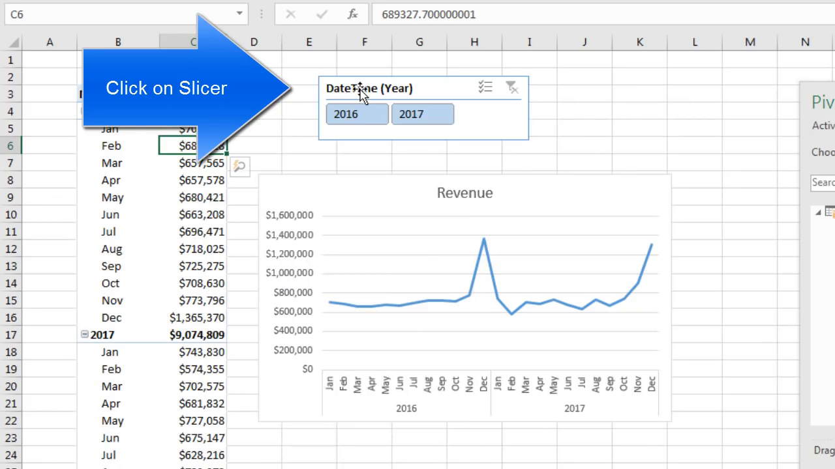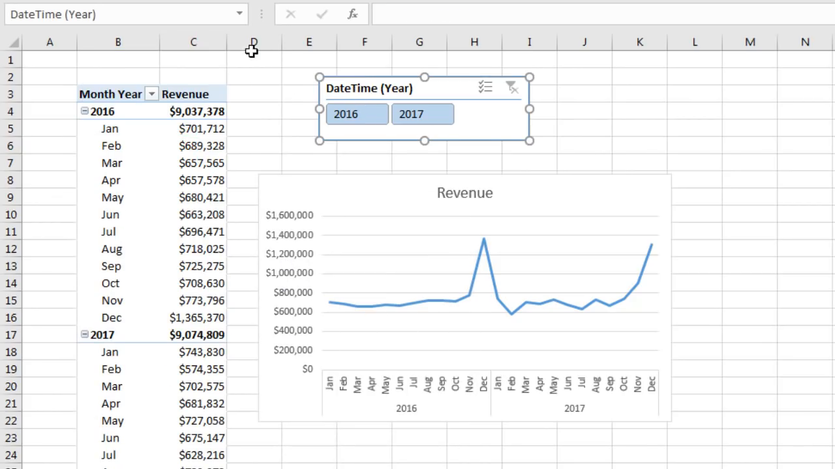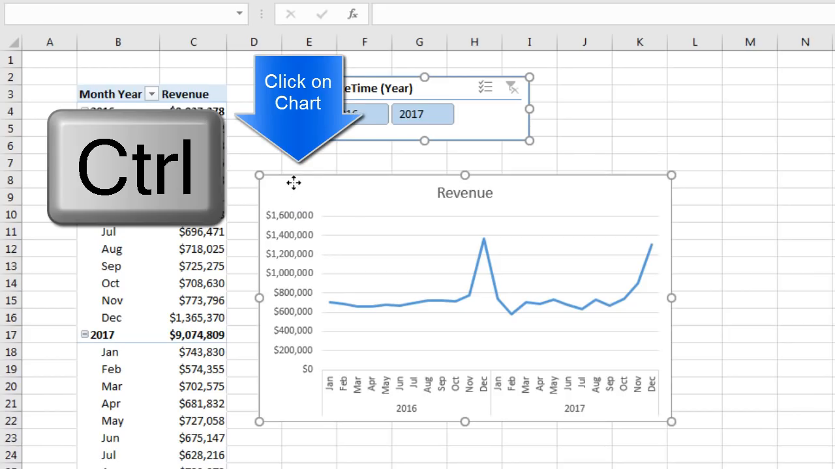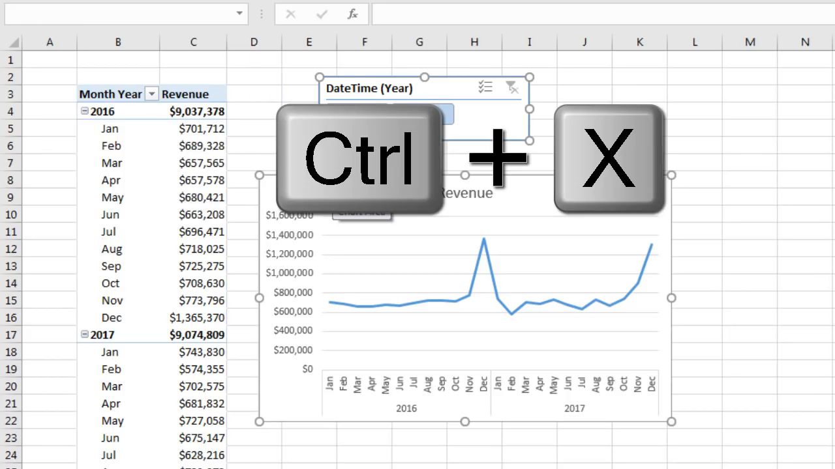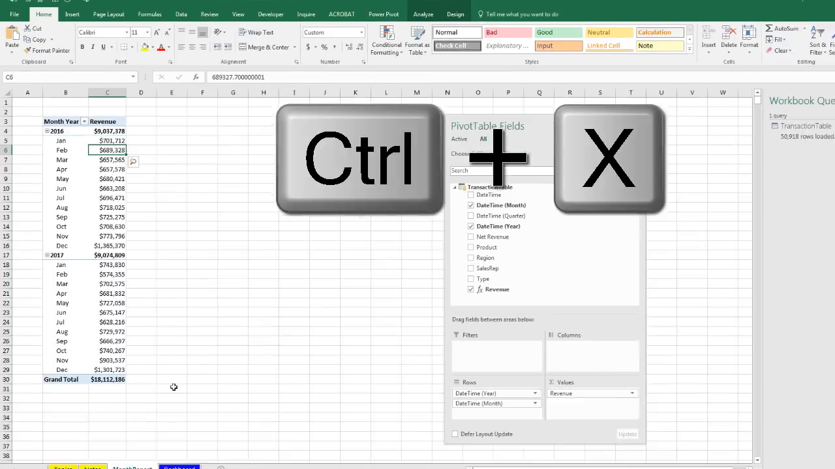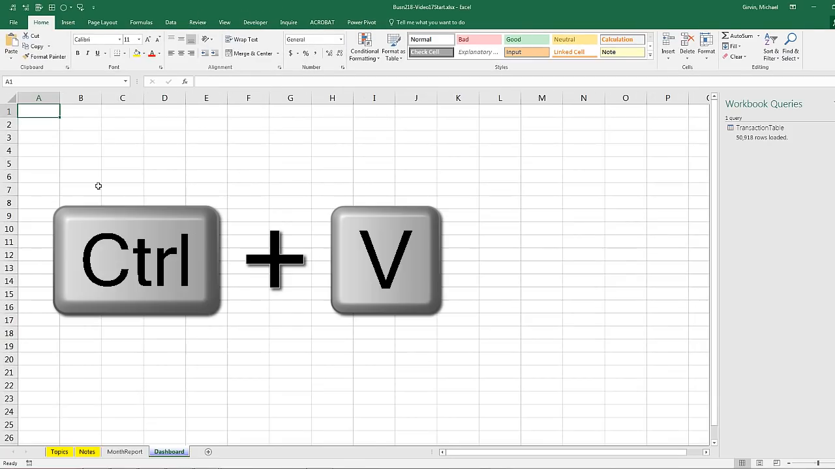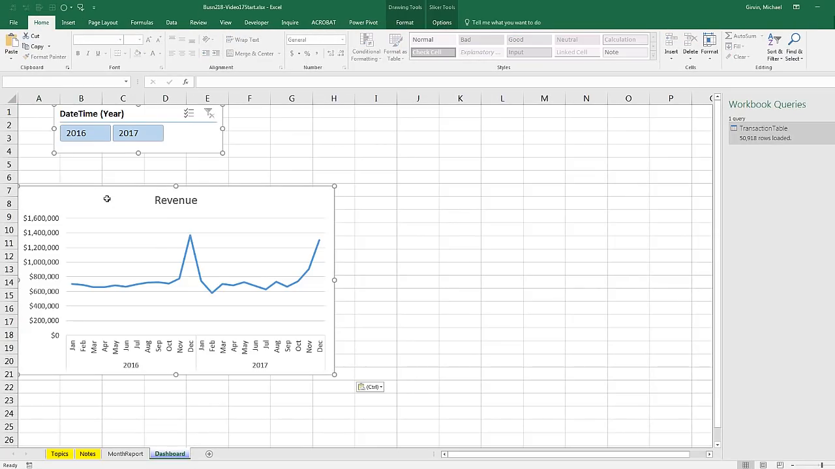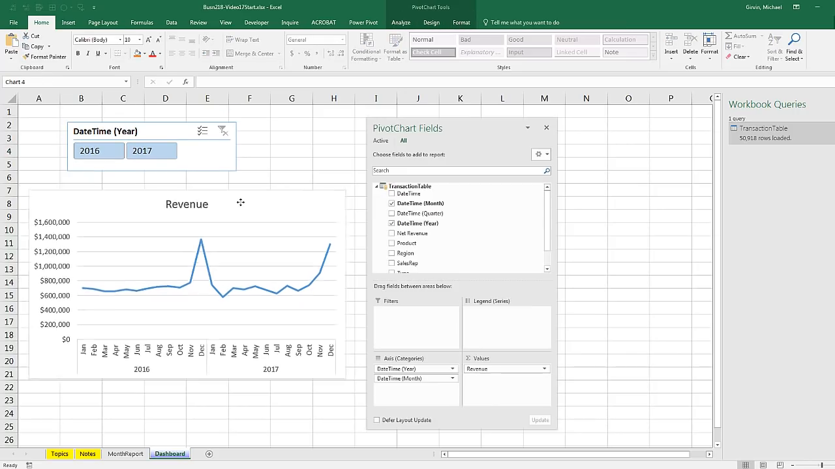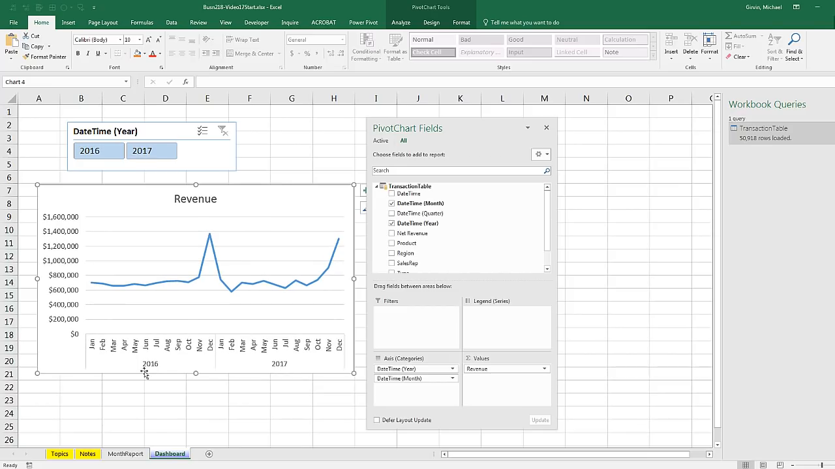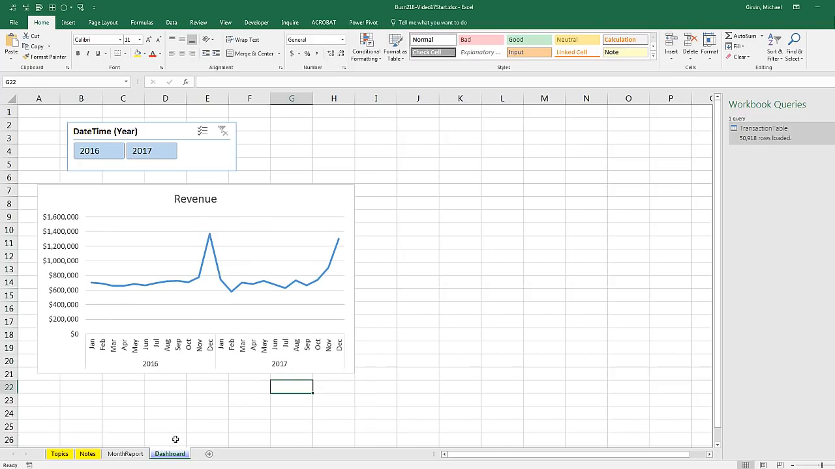Now we have our 2 objects, a slicer, and I'm going to hold Control and click on our chart. So our slicer and our chart. Control X to cut. I'm going to come over to the dashboard and Control V. Now all we're doing is loading up our 2 objects, the slicer and our line chart for revenue over month and year on the dashboard sheet. Later we'll create a couple more visualizations and bring them to this sheet.